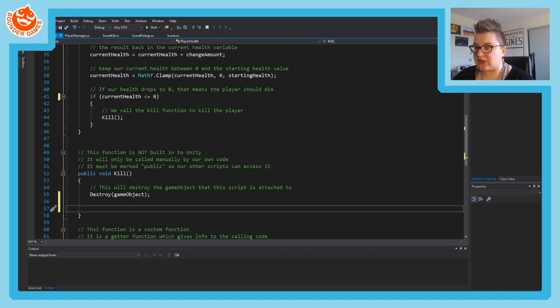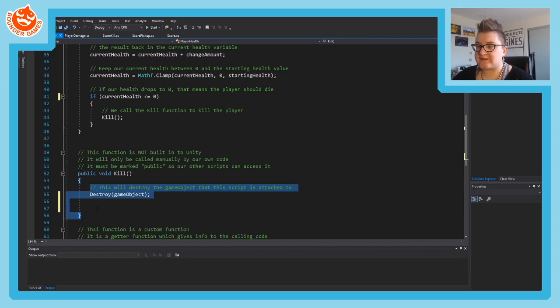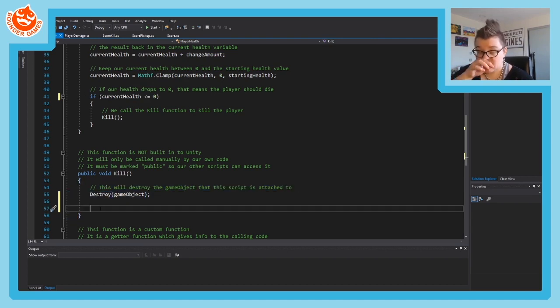So our action here is to kill the player. That involves 2 things. One is destroying the game object, and one is changing our scene. So in here, we would want to load a scene. Well, there's a couple things we need in order to do that. So we can put a placeholder comment here. Something like load the game over scene, or whatever kind of scene you want.